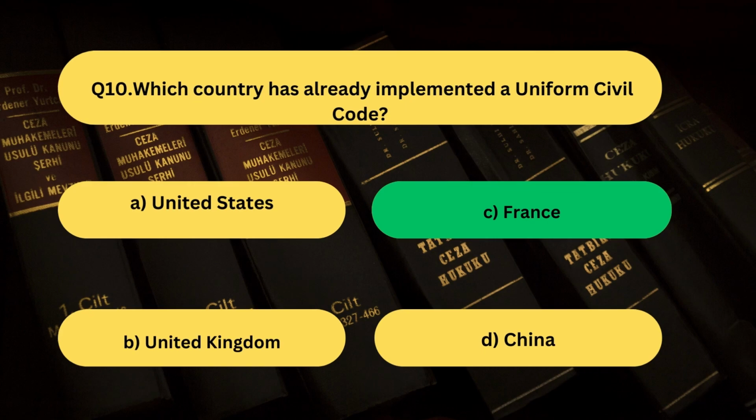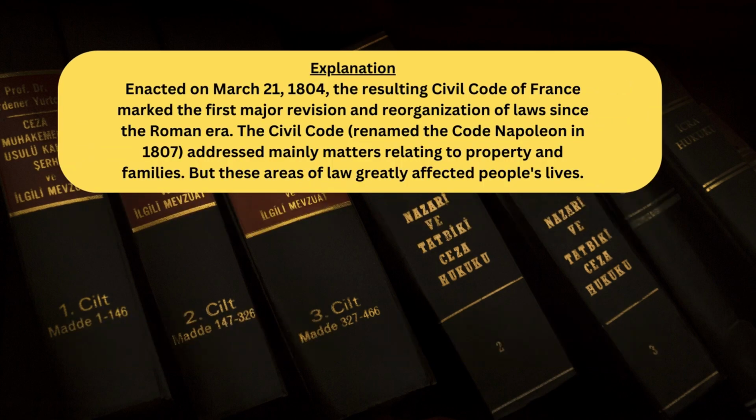Answer C. France. Enacted on March 21, 1804, the resulting Civil Code of France marked the first major revision and reorganization of laws since the Roman era. The Civil Code, renamed the Code Napoleon in 1807, addressed mainly matters relating to property and family.